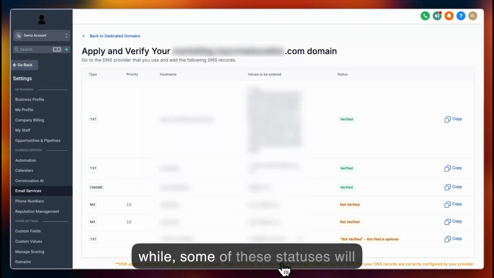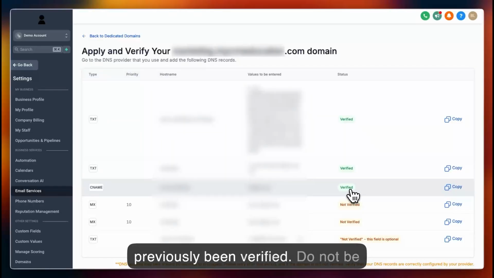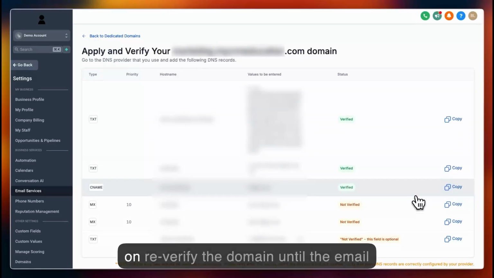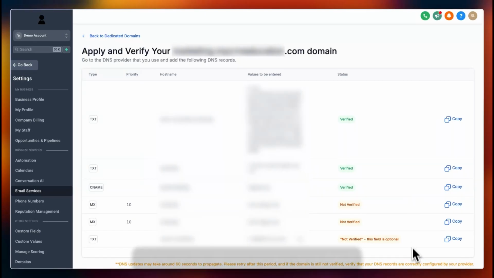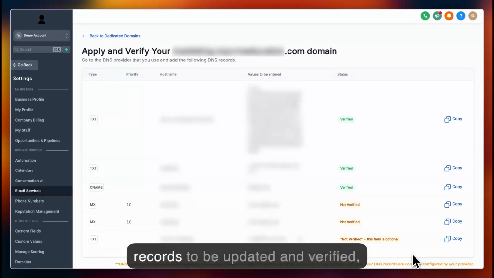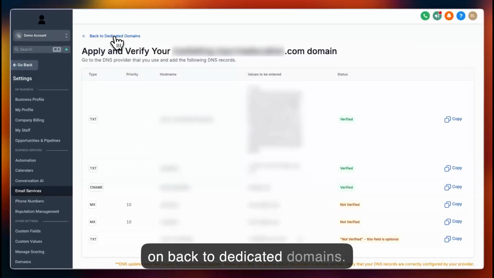Every once in a while, some of these statuses will switch to not verified that have previously been verified. Do not be concerned with this. Sometimes it takes more time for the details to propagate. You can continue to click on Re-verify the domain until the email settings have been propagated into your DNS provider. While we wait for these status and DNS records to be updated and verified, let's hover to the top left-hand corner of the Email Services section, and let's click on Back to Dedicated Domains.